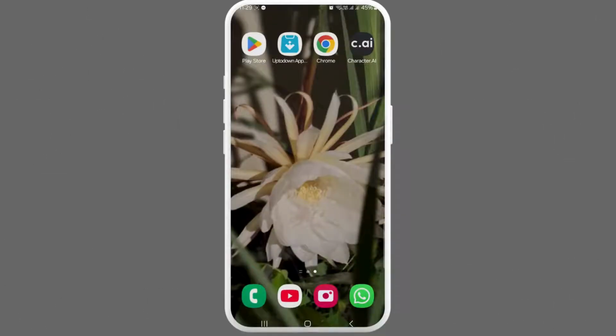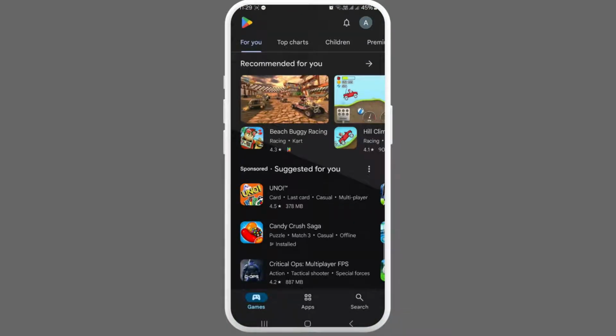In today's video, we are going to learn how to download the Telegram app. Let's begin with today's tutorial. Firstly, open your Google Play Store.